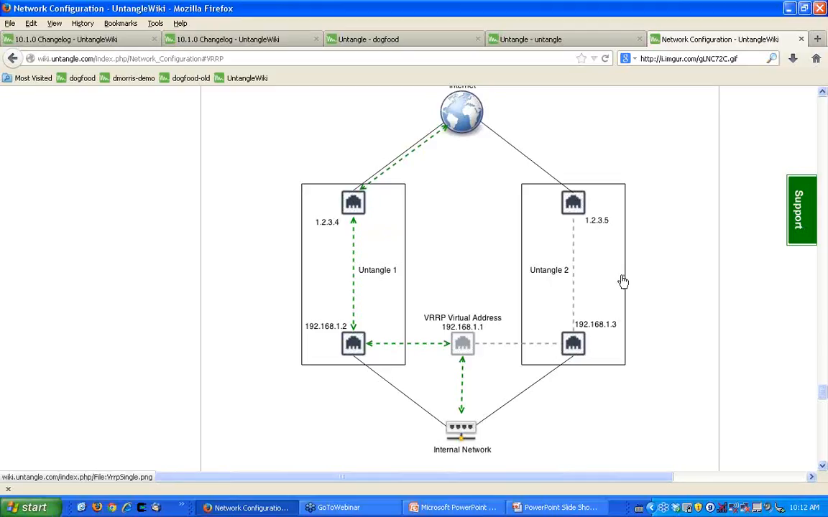VRRP does not distribute load. This is not load balancing between them. Basically, this is the master. It's going to handle all the traffic until it goes down or some failure, in which case there's a constant voting protocol going between them. This example just has 2, but you could run more than 2.